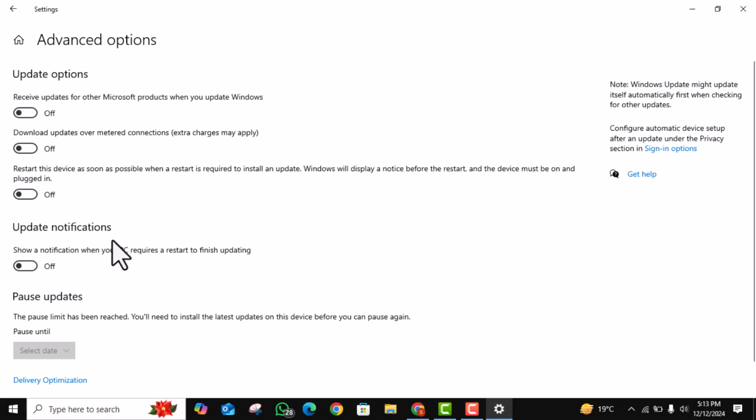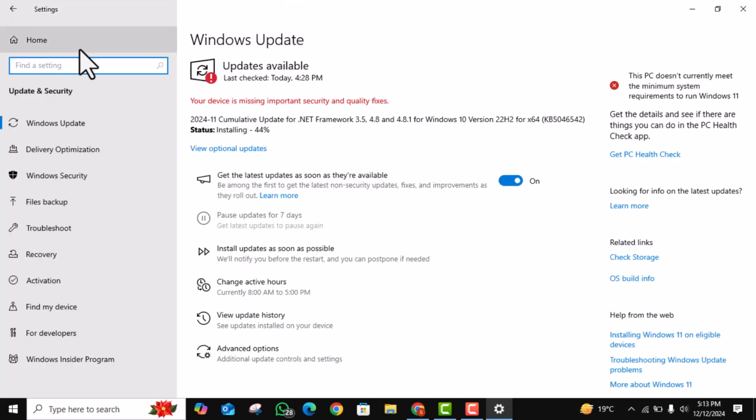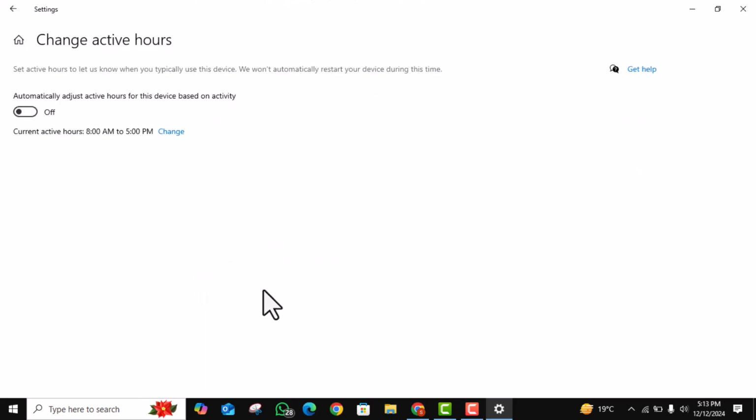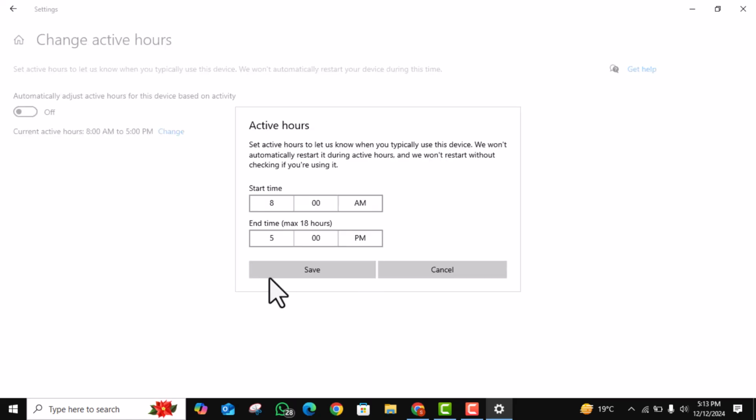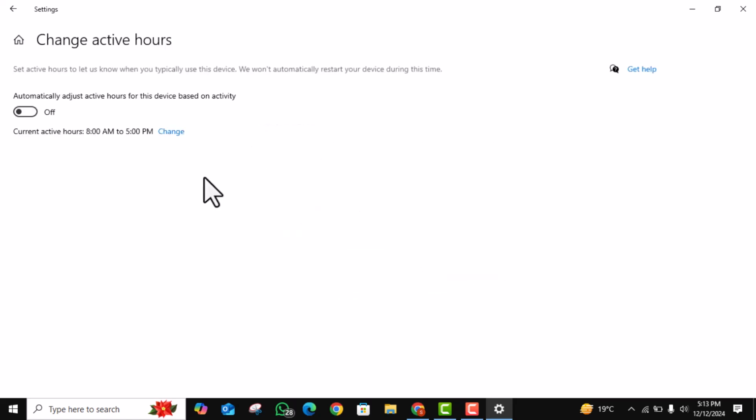Additionally, you can set active hours to prevent restarts during specific times. Go back to the main Windows Update page. Click on Change Active Hours. Set your preferred hours, such as 8 a.m. to 5 p.m., to avoid unexpected restarts while you're actively using your PC.